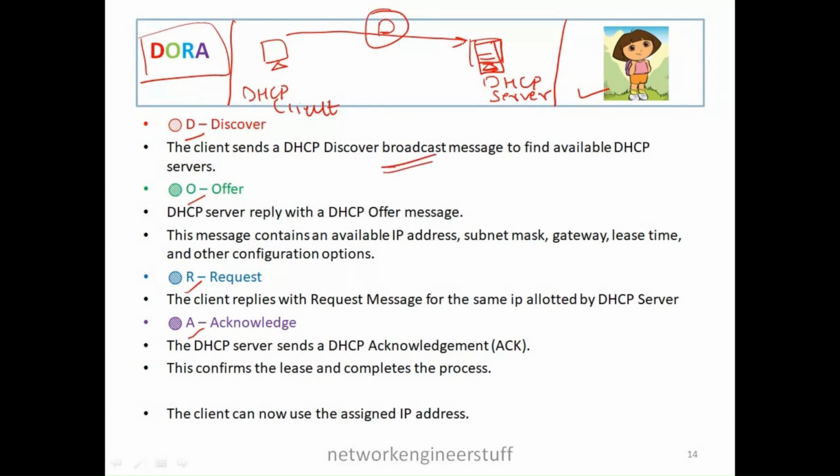This discover message, guys, is a broadcast message, and the purpose of sending this discover message, as its name suggests, is to discover which DHCP servers are available in the network. Let's say there's only one DHCP server in the network. This DHCP server receives this discover message.